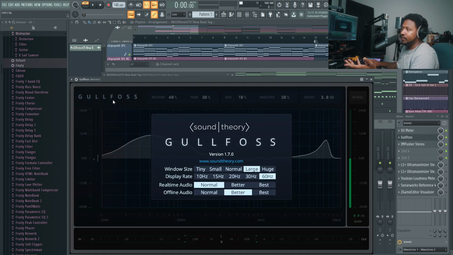And also, if you click the Gullfoss signal, you can change the stuff so it is kind of vectorial, so it can get bigger. You can change the refresh rate and then the real time and the offline audio. I will always keep it at best for offline. Real time, you keep it at normal or better, just depending on how good your CPU is. Just keep in mind it's gonna use more or less CPU usage when doing that.